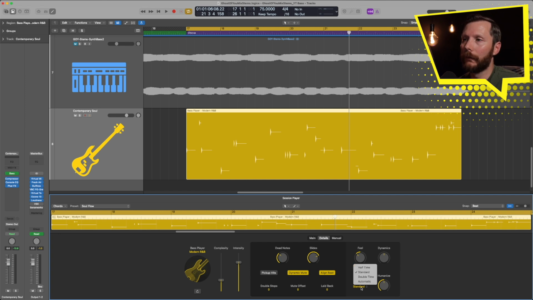And then tempo, right now it's set to standard. We can do half time, which will give us a lot less notes, or double time, which will give us a lot more notes, or just standard time.